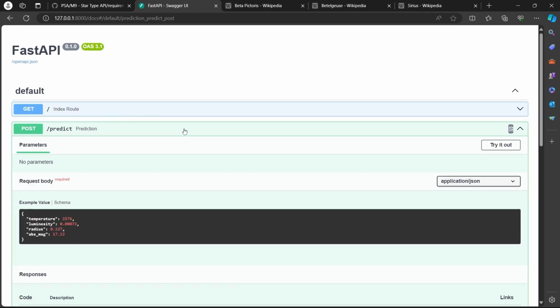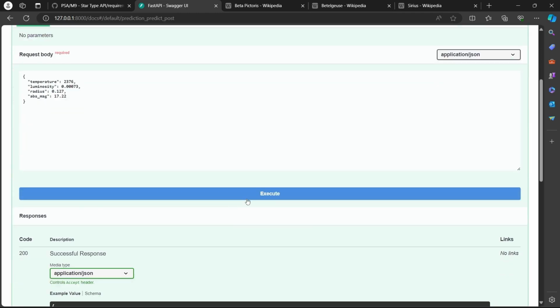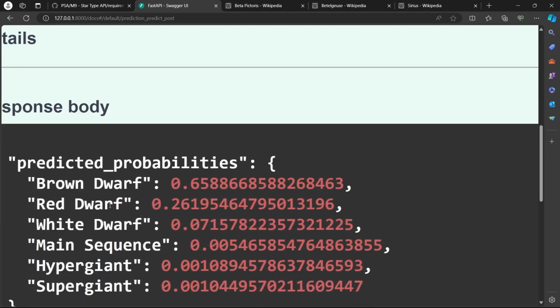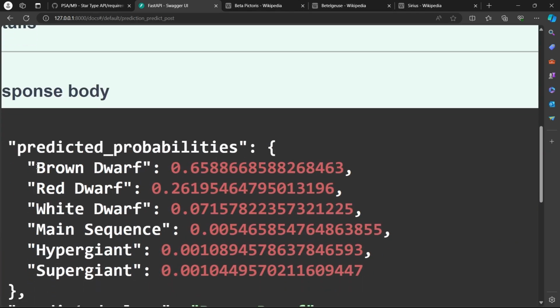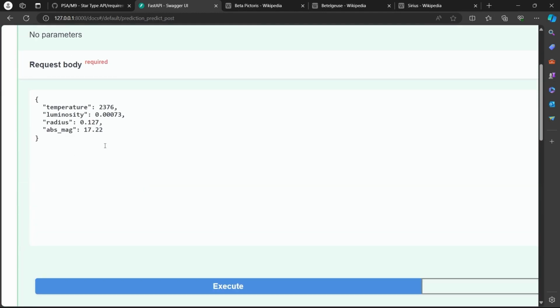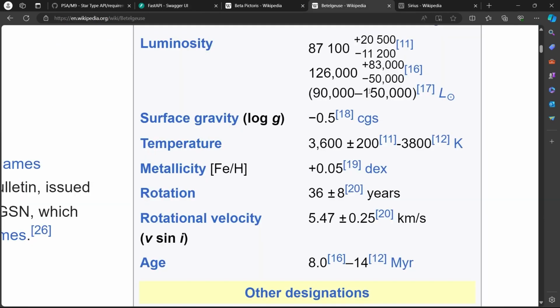Now go to the predict endpoint, try it out, click on execute, and this time you can see that it's now in descending format, starting with the brown dwarf with the highest probability, red dwarf with the second highest probability. That's something that we had seen for our base predicted example. And now it's time to go ahead and get the data for another star.